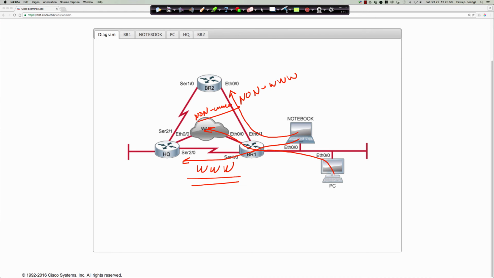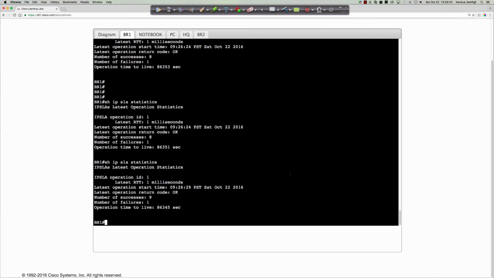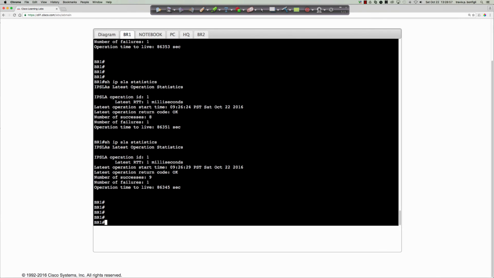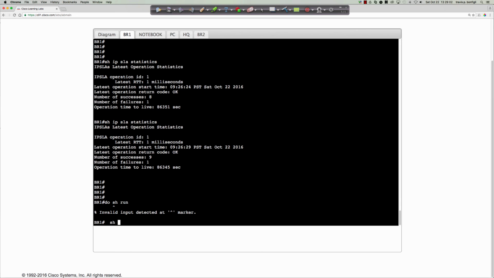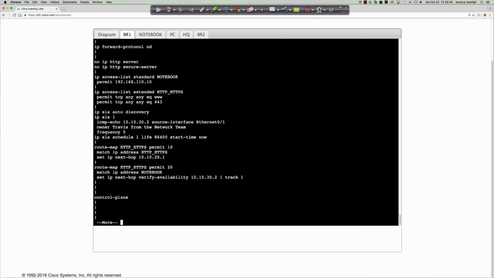The one thing that I wish we would have been able to see, and let me check one thing, is that when we traced using the source as, let's say, do show run, and I want to see, let's take a look at that route map, match IP address http_https, set IP next hop 10.10.2.1, and http_https, permit TCP any equal www.